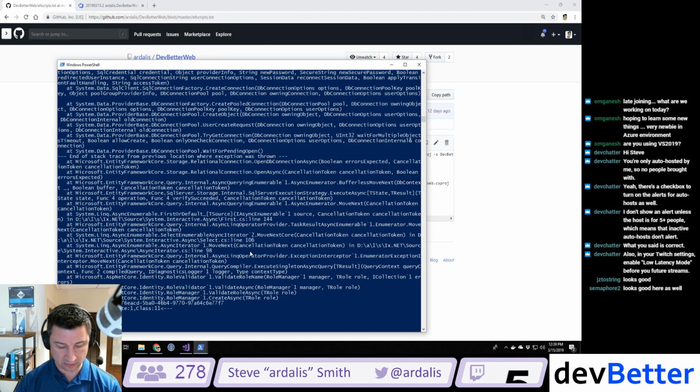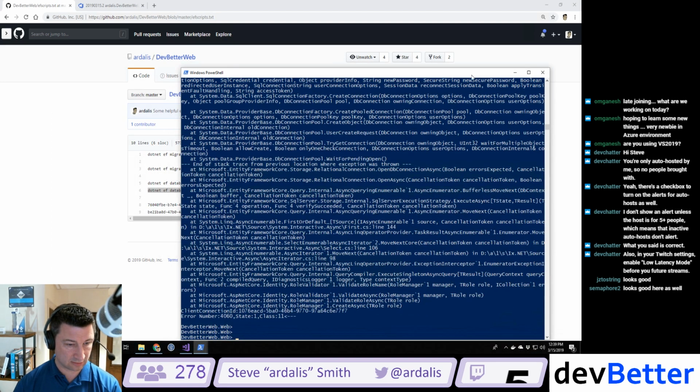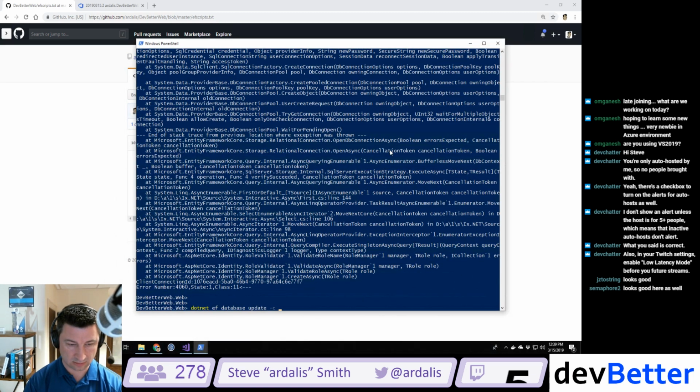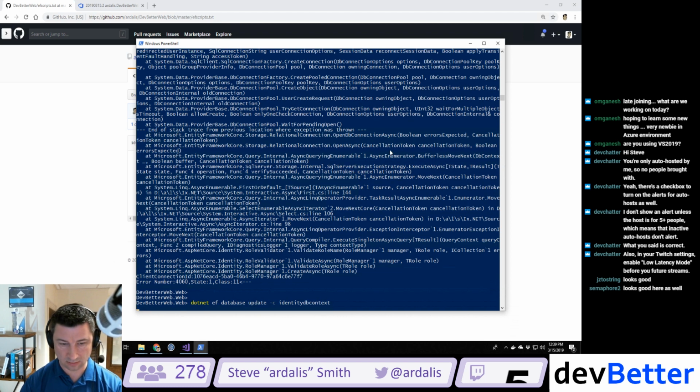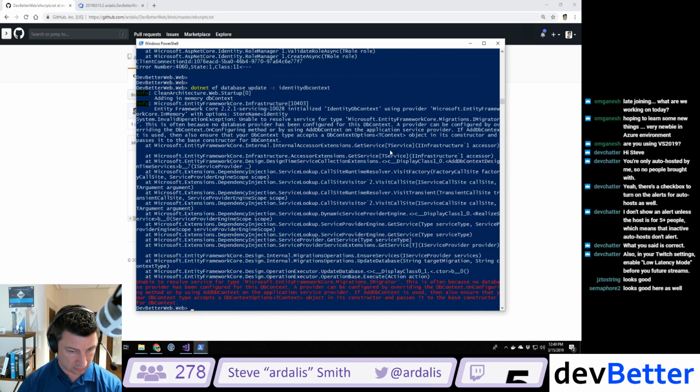Alright, so in here, we're gonna paste. It's not gonna let me paste. I'm just gonna type it out. dotnet ef database update. And then -c IdentityDbContext. Like that. That should create the database for me, or blow up.